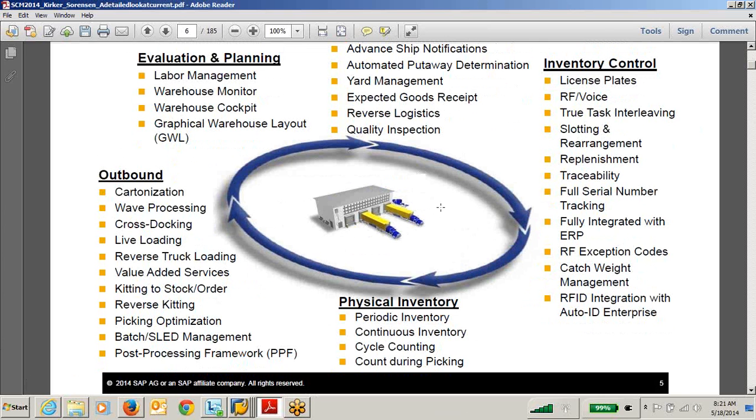And we have the integration with quality management, and we have the integration with production planning. So here, EWM, you can integrate with production planning, and that production planning you can do in the R3 side and integrate with EWM, or you can do it in EWM.